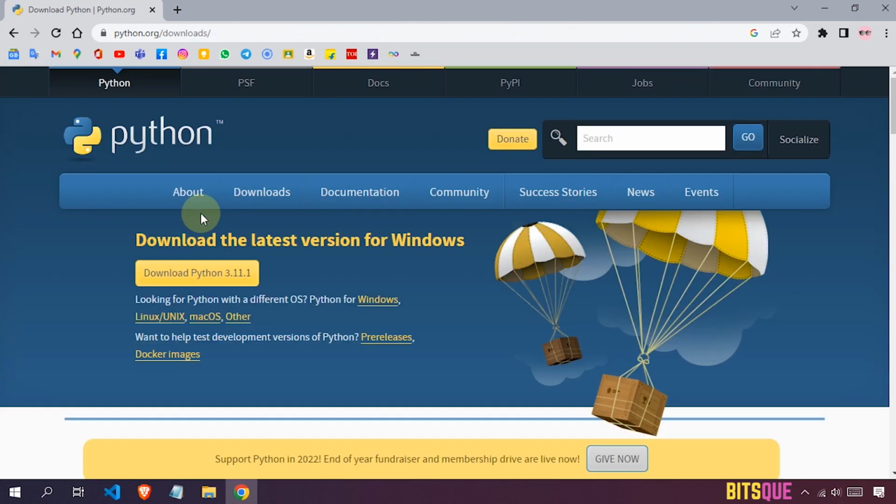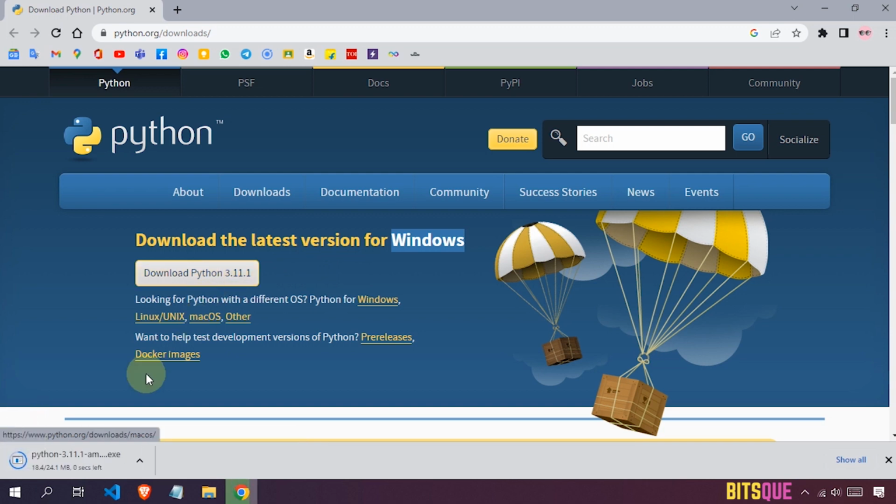Once this website is loaded, this will automatically detect your operating system. Then just click on download Python button. It will start downloading python.exe file. Once this file is downloaded, just open it.